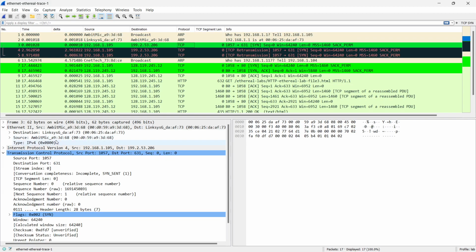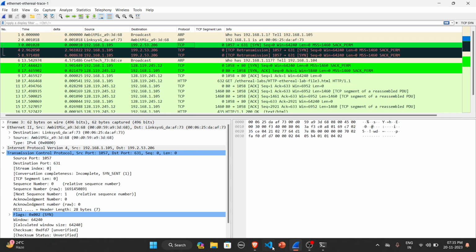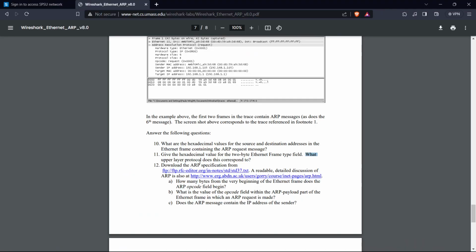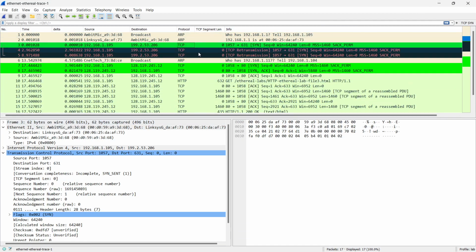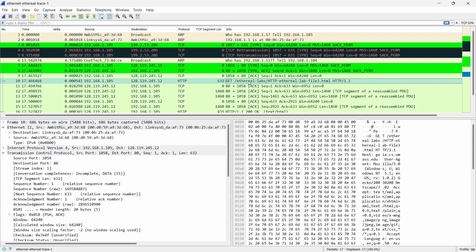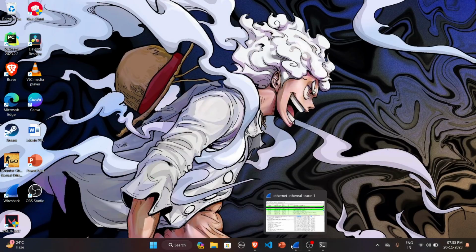Okay. So now the next question is, give the hexadecimal value of the first 2-byte Ethernet frame type field and what is the upper layer protocol. For which I'm going to Wireshark again, and the type of this is ARP. This is the type of IPv4. So it is asking for the 2-byte Ethernet type. So for this file, it is IPv4, Internet Protocol version number 4, and its hexadecimal value is 0x0800.